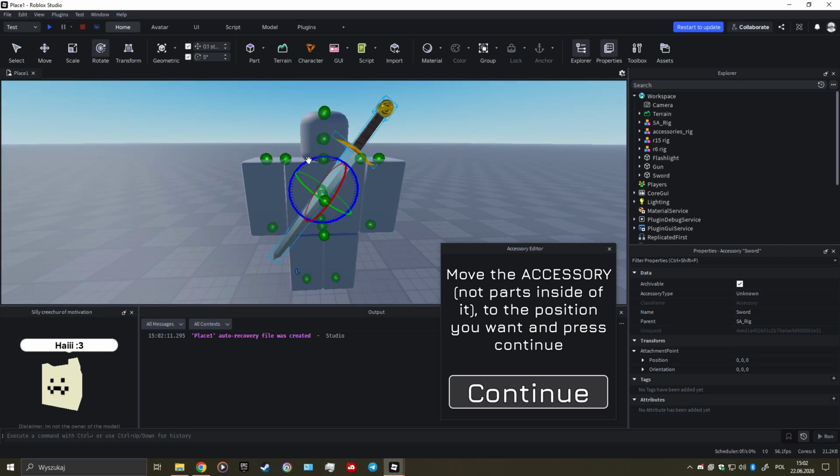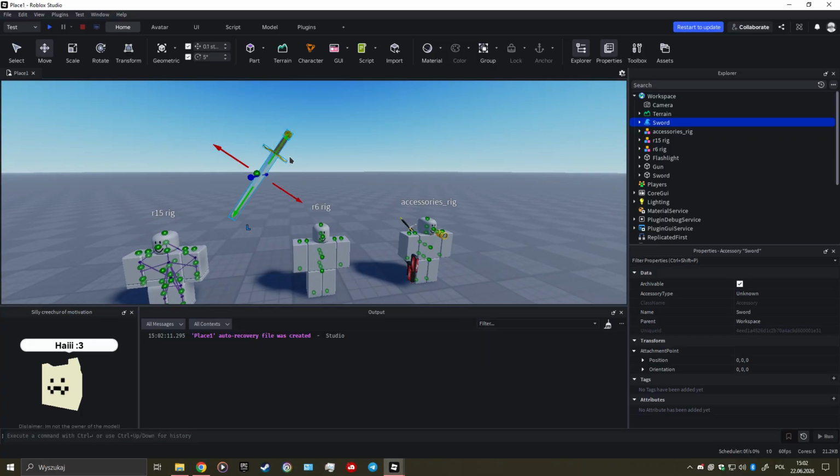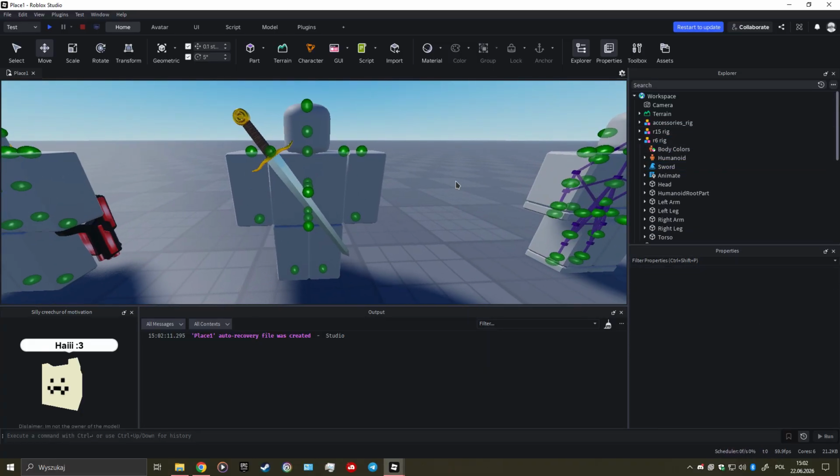So for example, I want the sword to be maybe on the other side. I rotate it. I can also move it slightly to the bottom of the torso, and I press continue, which updates the accessory, and if I put it on our rig, you can see that it's updated.